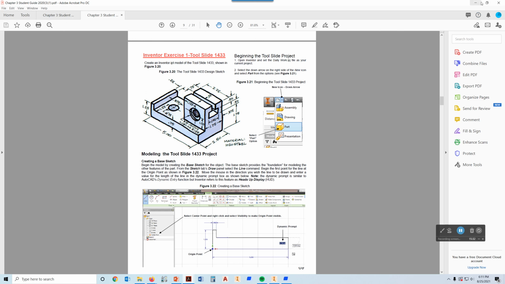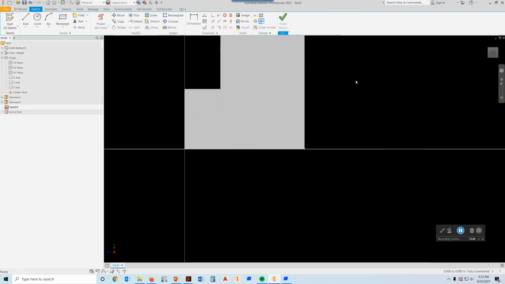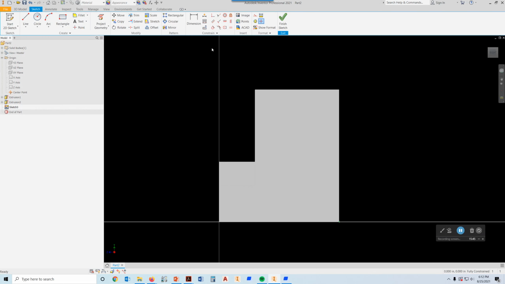So I'm going to drag this back. Let me minimize a little bit, go back over here. So we want to start a new sketch right here. So we're going to pick on this and pick right over there on the far right and pick Create Sketch. And that puts us in here like this.